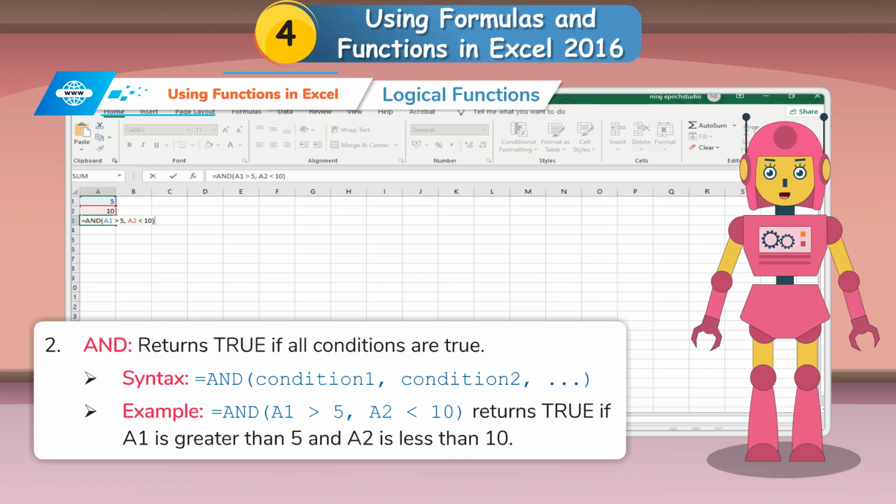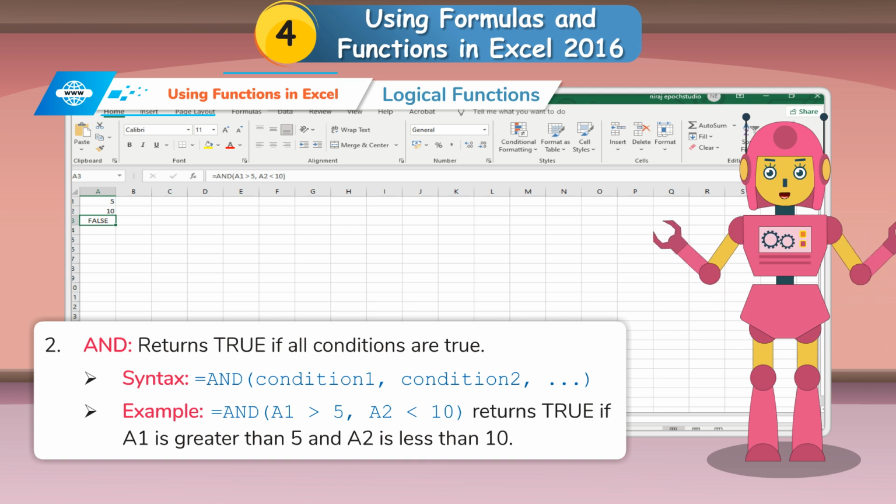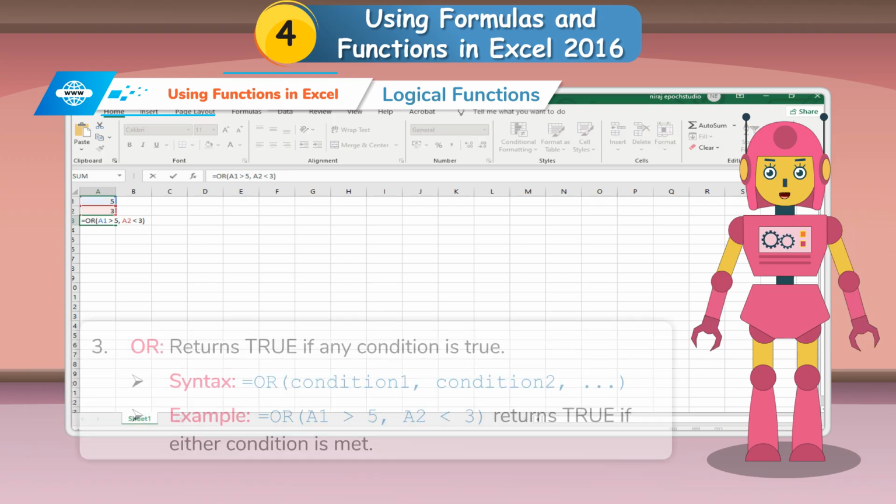2. And returns true if all conditions are true. Syntax: =AND(condition1, condition2). Example, =AND(A1>5, A2<10) returns true if A1 is greater than 5 and A2 is less than 10.